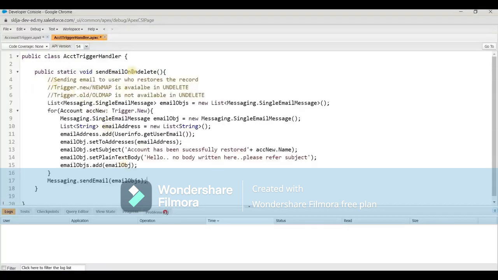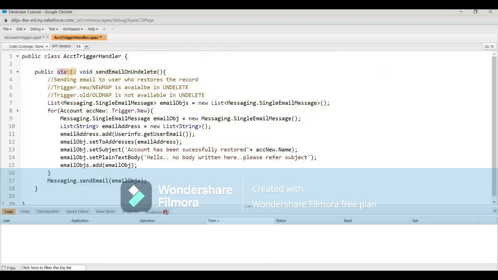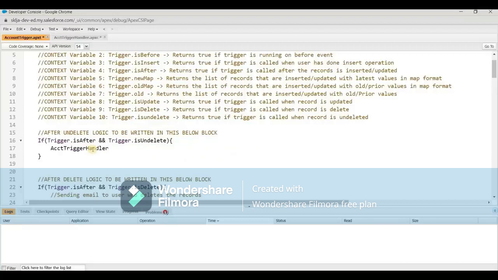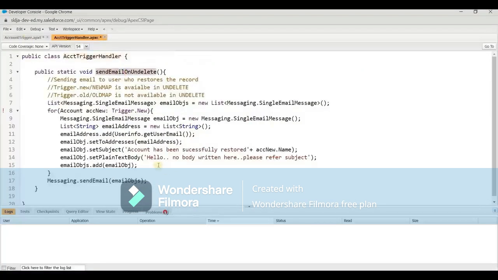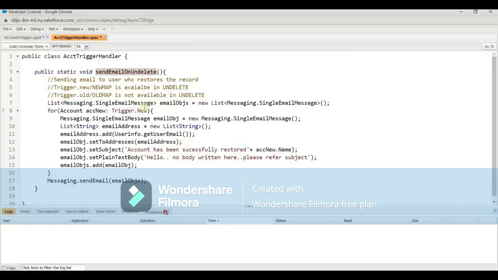Okay. So now this logic has to be run, and this has to be called from this trigger. So what is the class? Now this is a static method, right? Whenever it's a static method, you can call it by class name. So class name dot that method name. However, this particular method needs Trigger.new, right? It needs Trigger.new to run the logic.